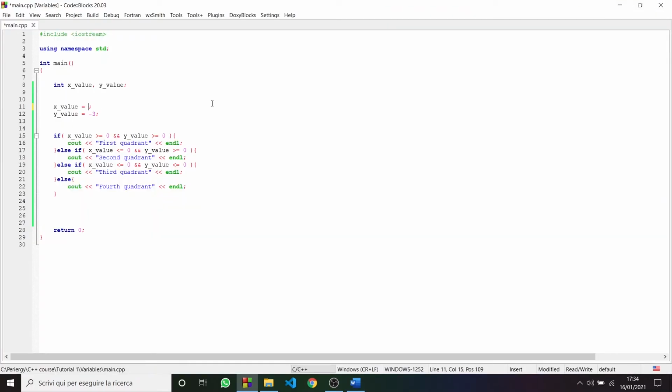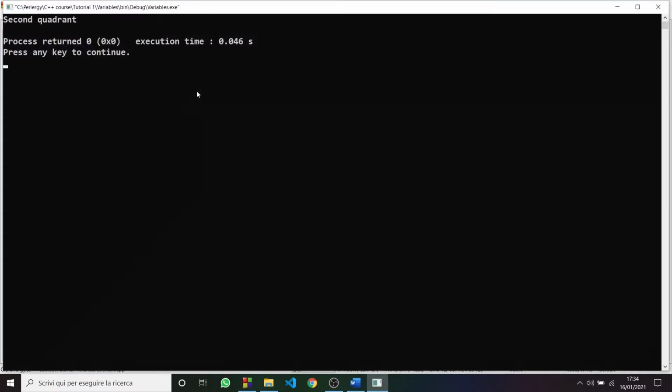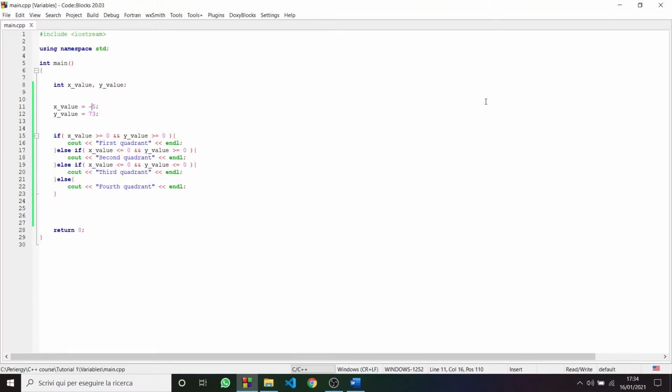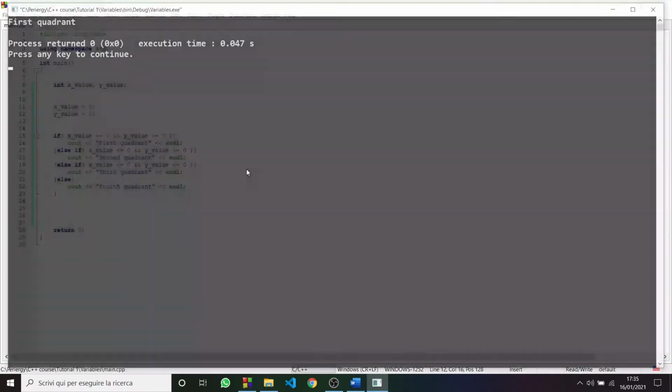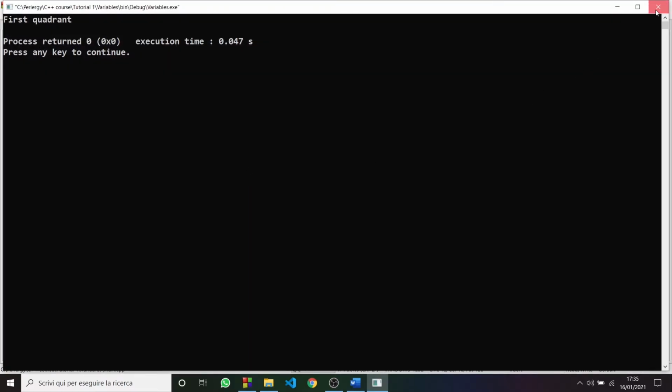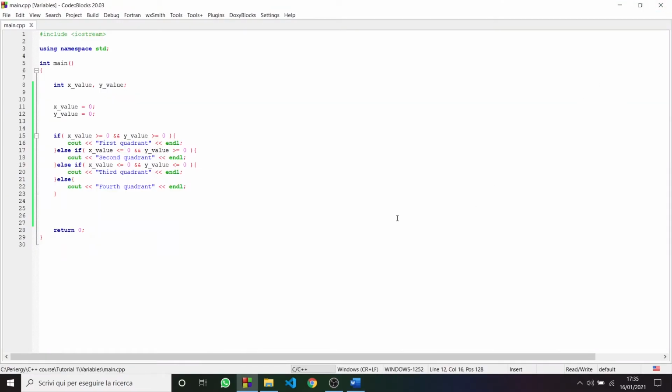What happens if I had something like this? This would be a point in the third quadrant, and it is. Now, what if this is positive? We have a point in the second quadrant. That's right. If they're both positive, there should be a point in the first quadrant. Now, what happens if we have the origin? The origin cannot be considered, well, maybe it could be considered a point of each quadrant.